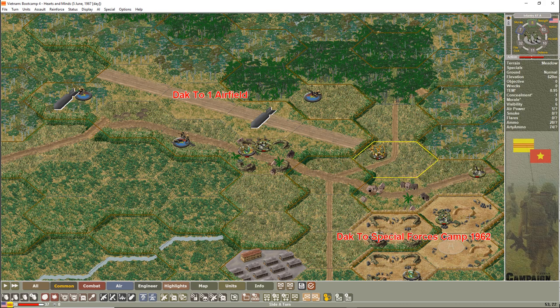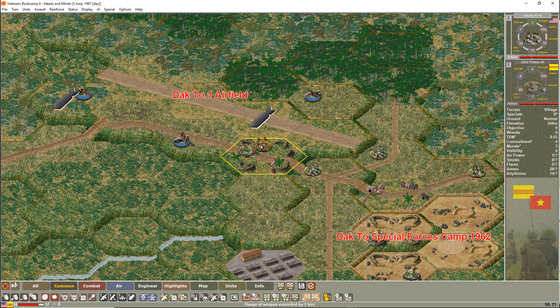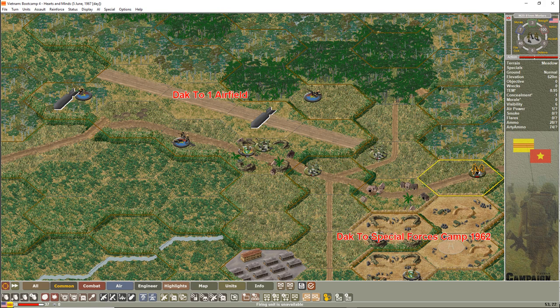Let's move our American C Company up. Get ready to clear this road. That RPG is there, but we don't see it. Okay. The mortar, we don't have any shots left, so we can move it closer. We could go around. Let's just shoot at that light machine gun over here. That's fine.